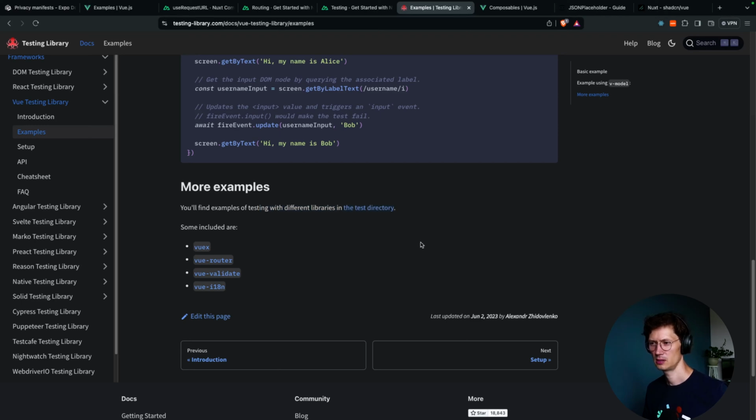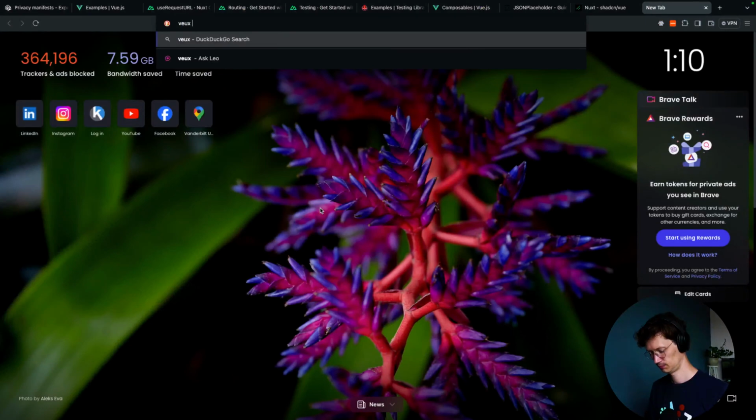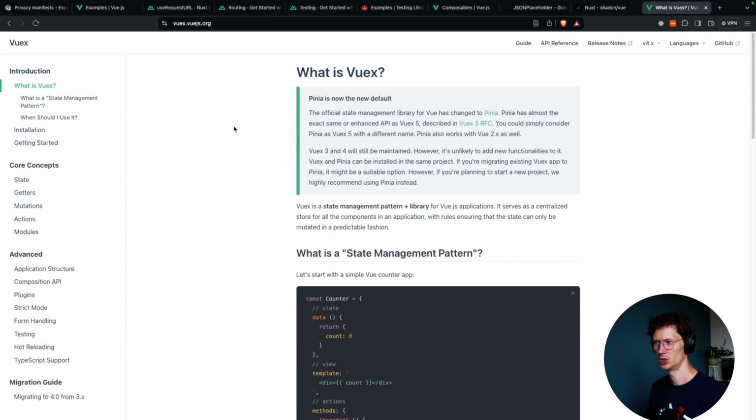Find examples of testing with different libraries in the test directory. It's included Vue. What is Vue? Pinia is now the new default. Okay, so this used to be a testing library, or not, a state management library. Okay, neat.